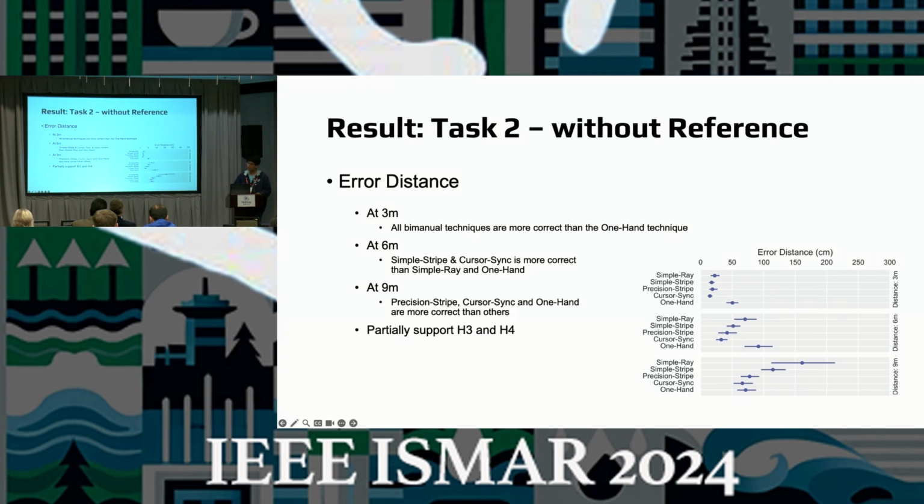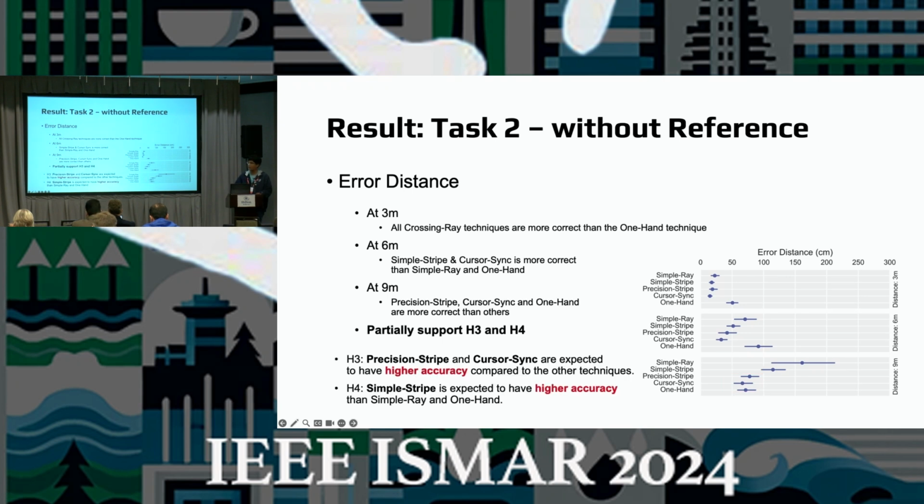And the error distance result shows that in the 3 meter case, all bimanual techniques, the crossing ray techniques, are more correct than the one-hand techniques. At 6 meters, simple strip and cursor sync are more correct than simple A and one hand. And at 9 meters, precision strip, cursor sync, and one hand are more correct than others. The simple techniques, simple A and simple strip, become inaccurate as the target object is further. So this result partially supports hypothesis 3 and 4 about the accuracy.